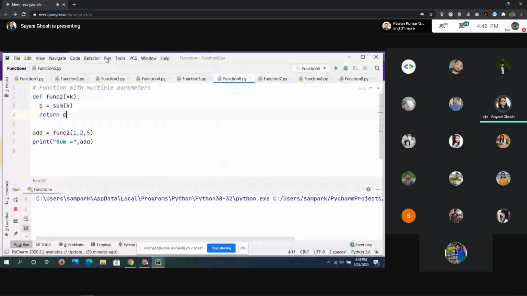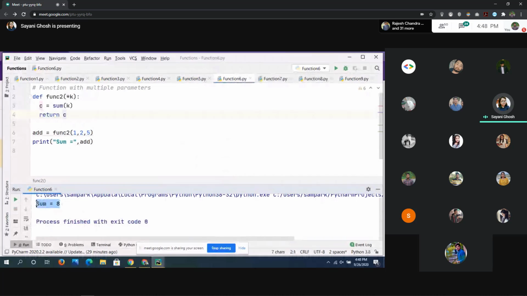Okay, so let me run it. Yeah, we are getting the sum equals to 8. That is 1 plus 2 plus 5, 8. Okay, so we are getting the correct output here.